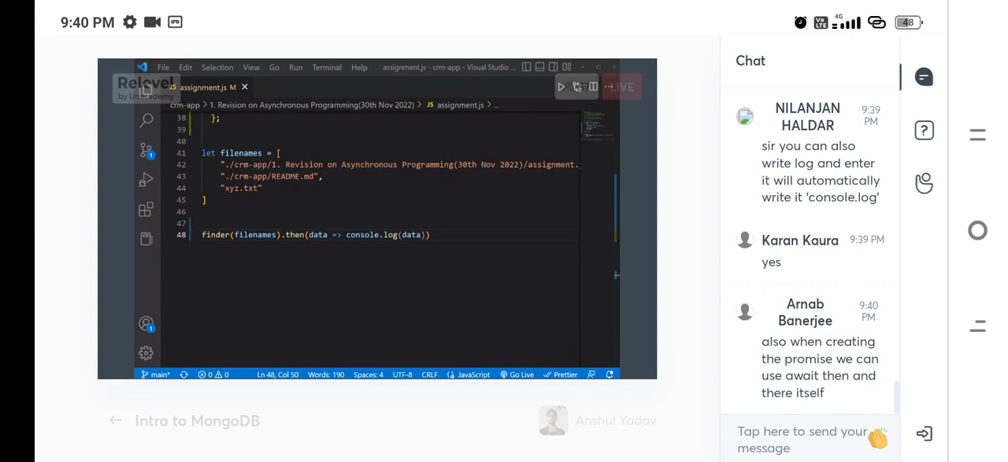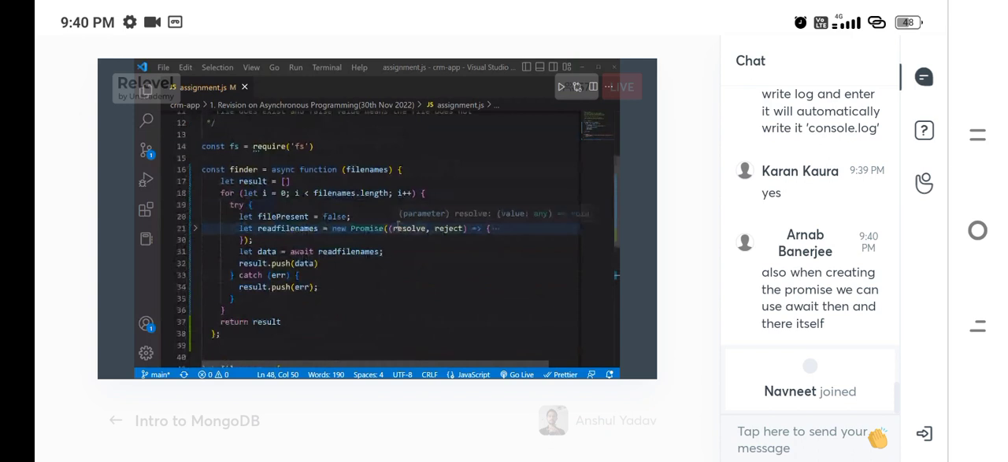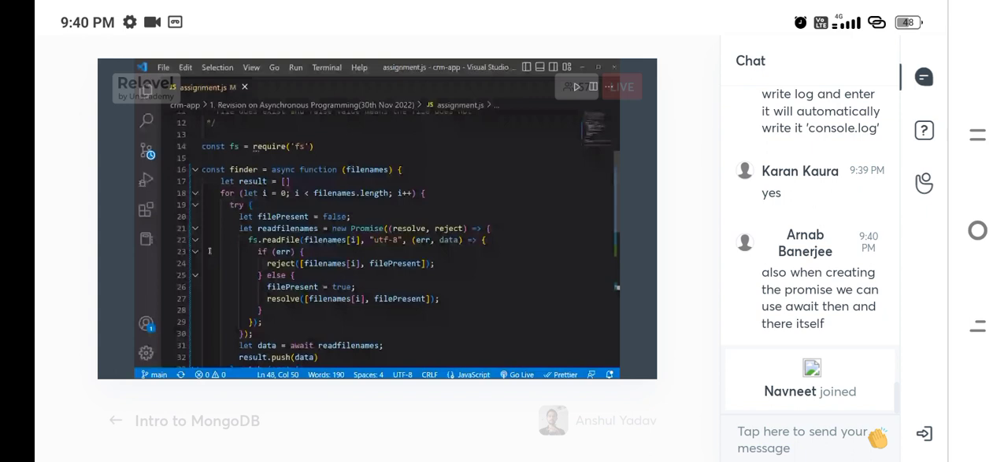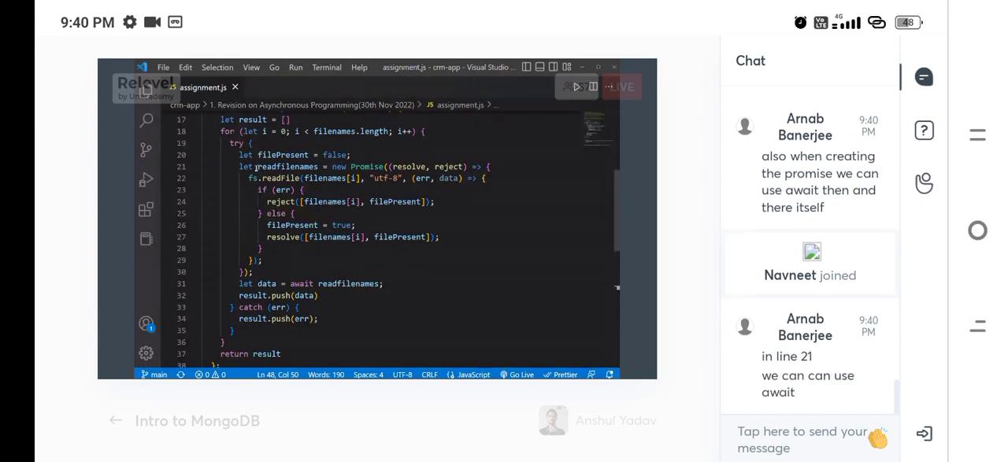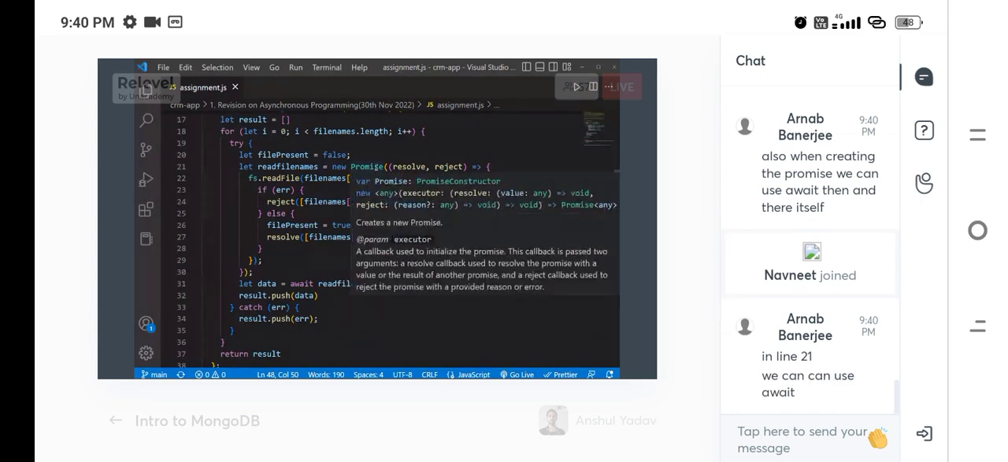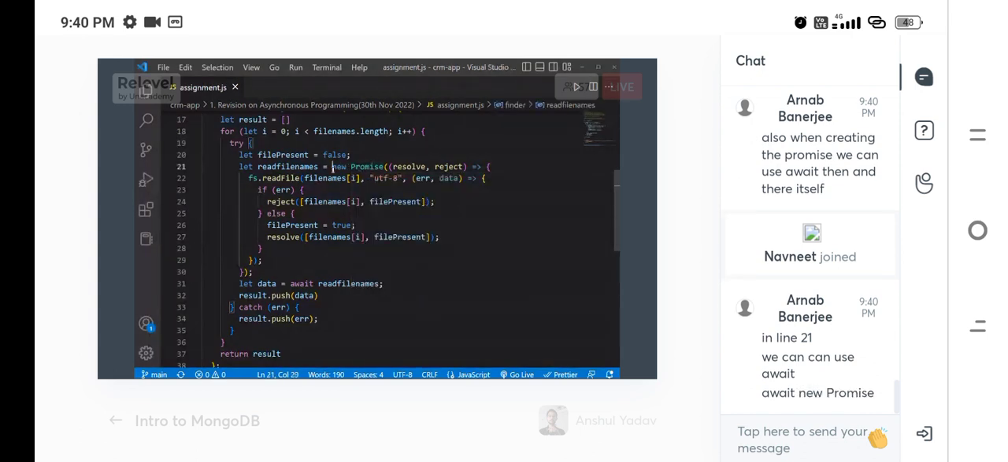Also, when creating the promise, we can use await then and there itself. Creating the promise, I have used await here in line 21. Yeah, you can use that. Maybe you can write await new promise. Await new promise like this. But it's okay, I've written data and then await like this.